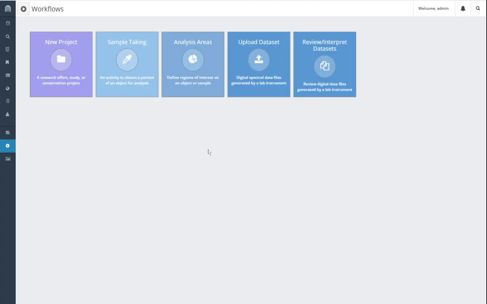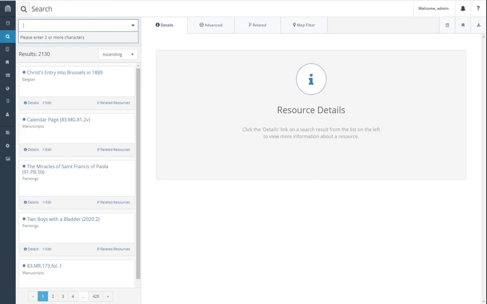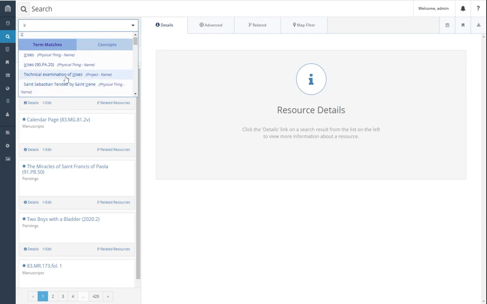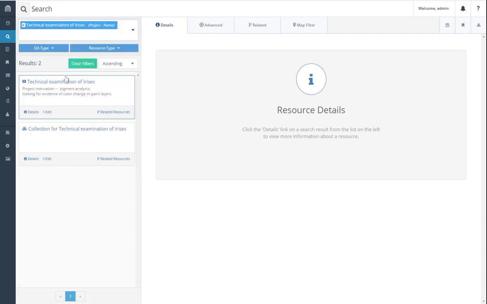Now, you'll see that having saved it, the system pops me back to that list of workflows, so I can just simply move on to the next step if I'm ready to. But for the purposes of this demonstration, I want to pop back to that first search screen to just show you what's happened. So up here in the upper left, I'm going to start typing some of the letters of the name of the project I just created. And you'll see here that just with 2 letters, the Technical Examination of Irises pops up as a project. If I click that, you see that those 2 resources that it said had been created are now visible. So this is in real time creating these resources and adding them to the system.